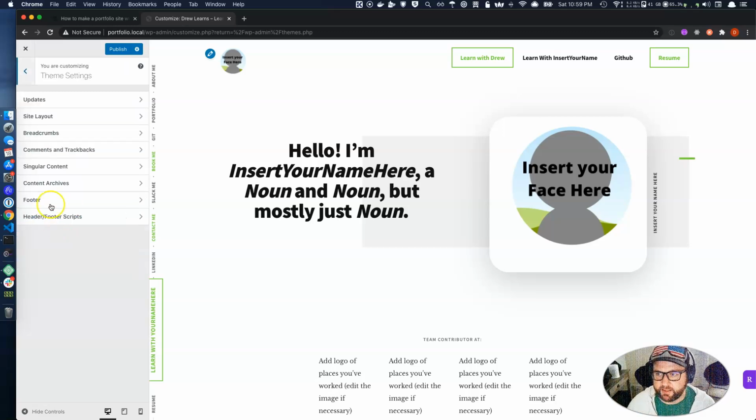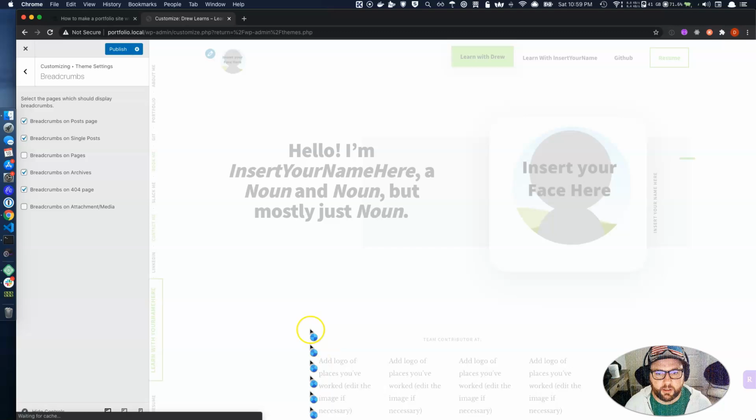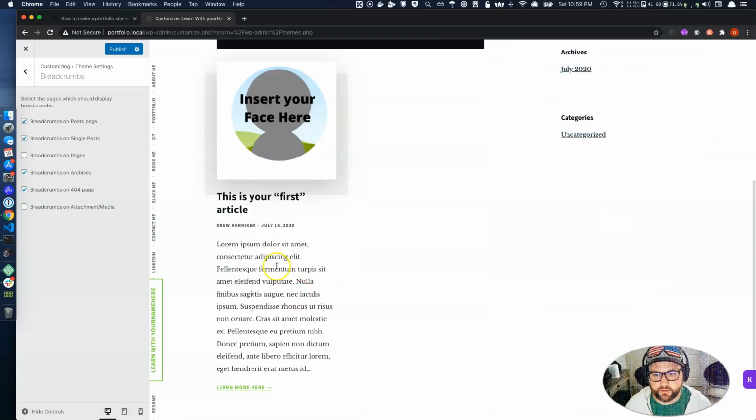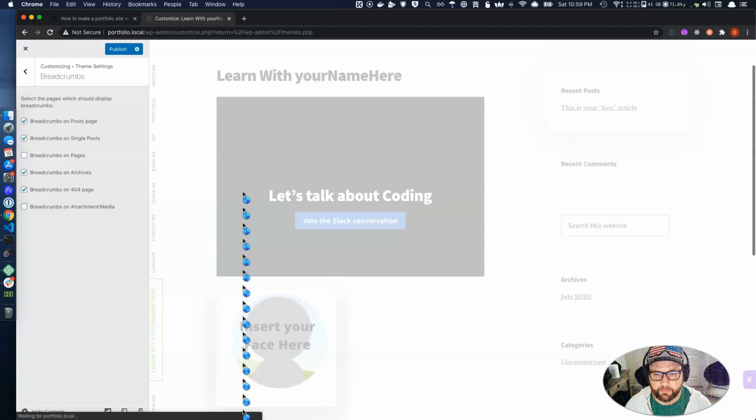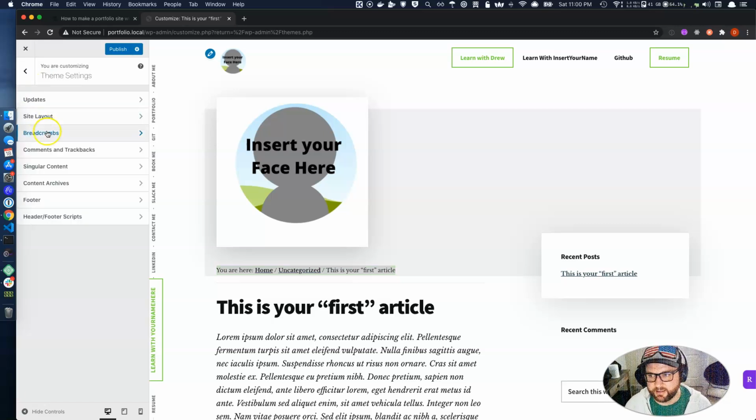Now, in the theme settings, this you can get a little bit in the weeds with, but I'd like to talk about breadcrumbs. If you don't know what breadcrumbs are, in a single post or page, you can select whether or not breadcrumbs show. And breadcrumbs just show you where you are. You're here, and this is the path. And you can, like, oh, well, I don't want to be in uncategorized. I want to go back to home, whatever. This is preference. I like it. You might not like it. I think SEO likes it.